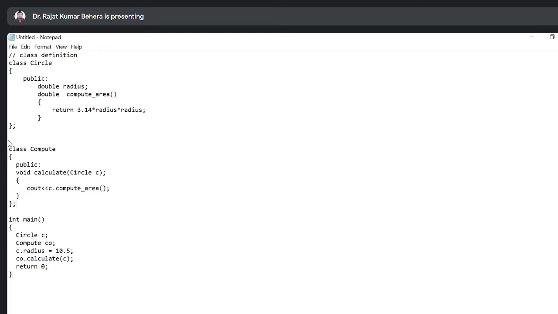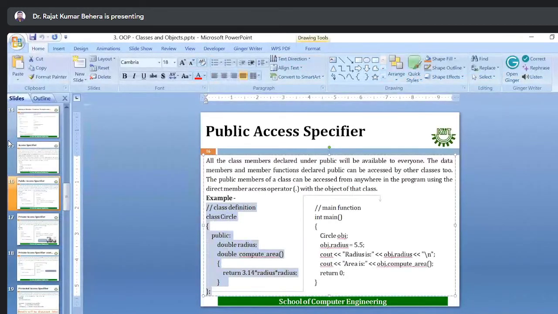Okay, is this program clear? Yes, it is clear to everyone. That means we can pass it as an argument. When we pass it as the argument here, let's say c is equal to here, we are still able to access the member variable and also the member function as well. Okay, is this clear to everyone? Yes, sir. Okay, very good.